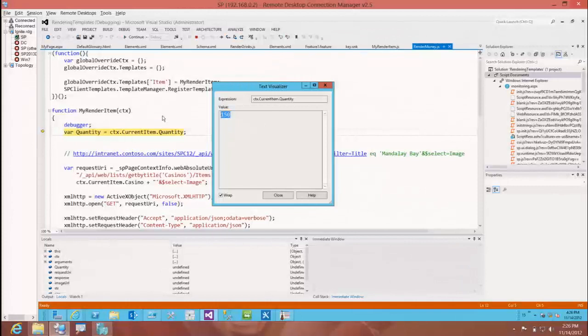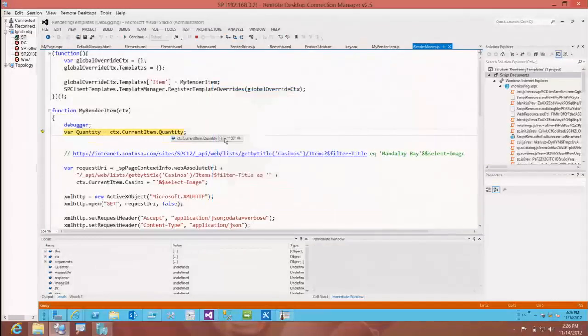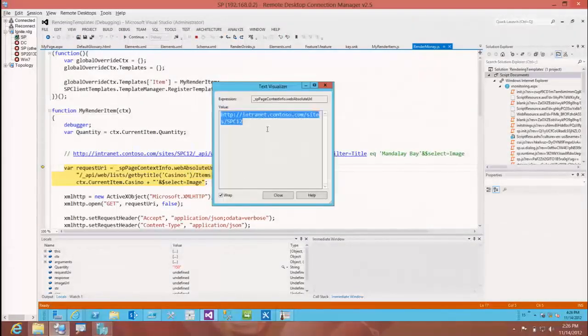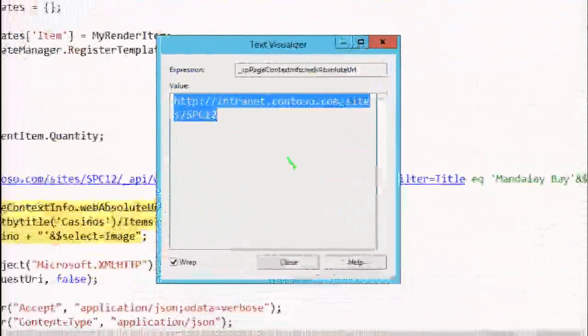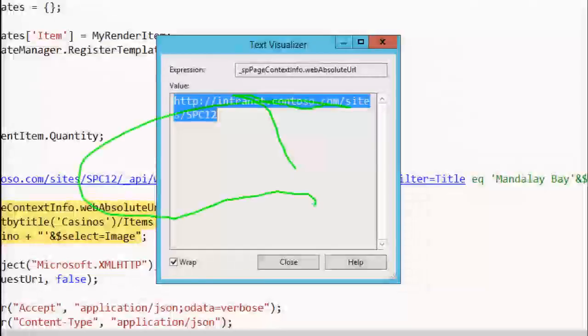All right, that's good. The demo gods are working along. That means that I can actually see the data that was returned in the current item. Next is we want to set that URL. I want to look at the page context info web absolute URL property. And you can kind of see that guy here under text visualizer. As I scroll in, it's intranet.contoso.com, sites SPC12, all over. Yeah, there you go.